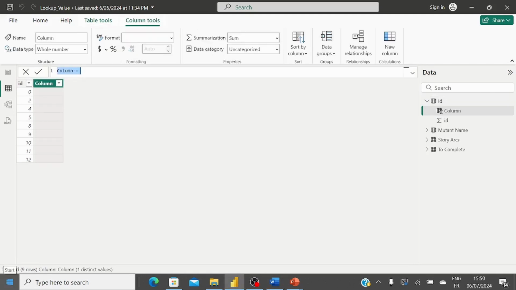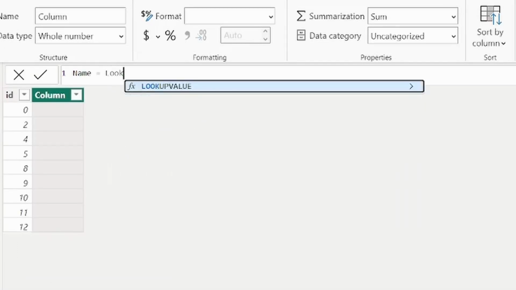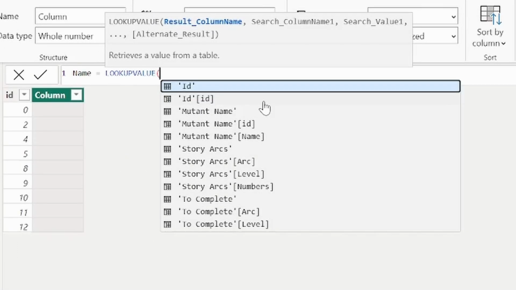I'm going to name it name. We'll use our DAX function LOOKUPVALUE. Now let's see which arguments LOOKUPVALUE takes in. First up, we have result column name. The first argument is nothing but the result that we need in this column. So we will be taking in names from the other table, which is mutant name. So we need to select mutant name name.